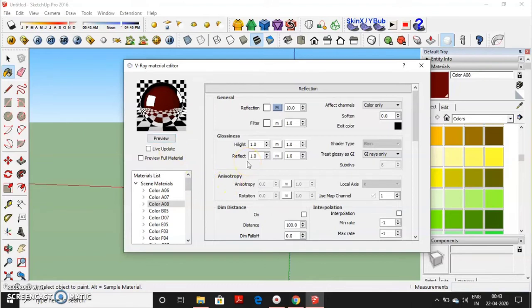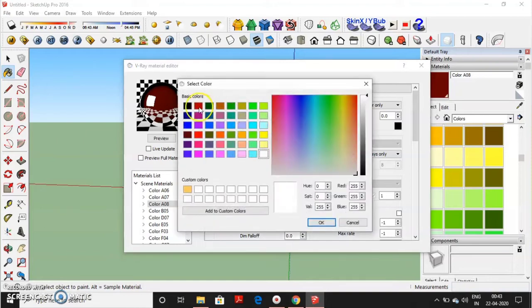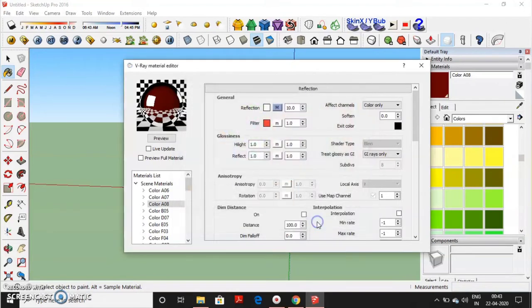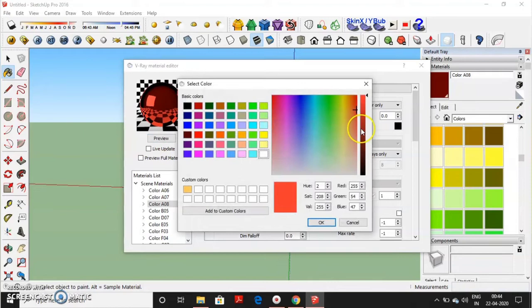So to make it more realistic, what I will do, I will set the reflection in such a way that I get the reflection as the color of the material. To set it that way, I will change the filter color to nearest to my material color and somewhat lighter than that. And now check the preview. Now that will make it much more realistic.